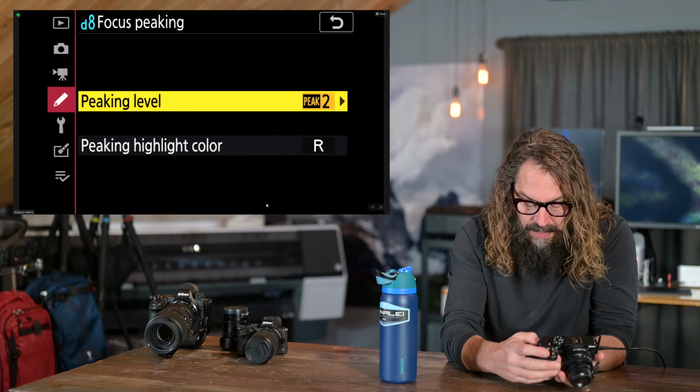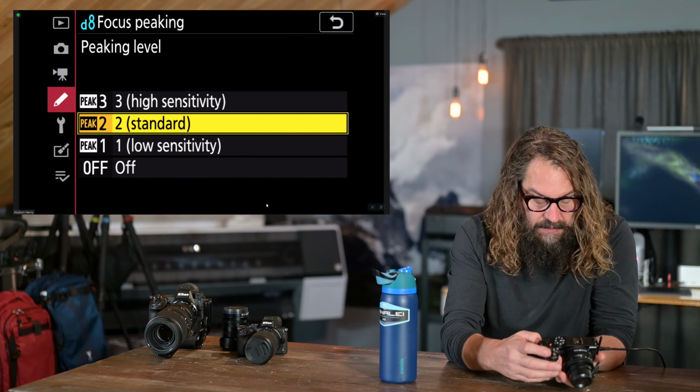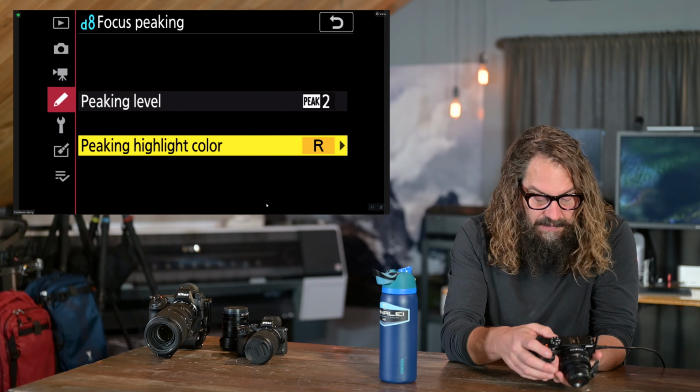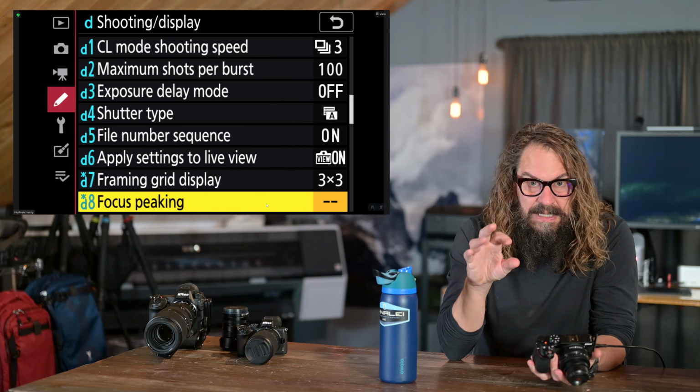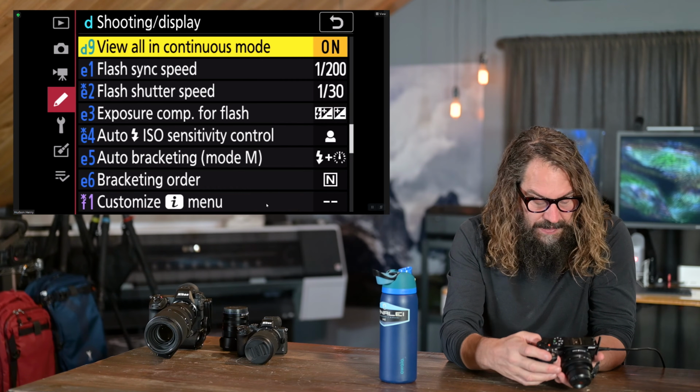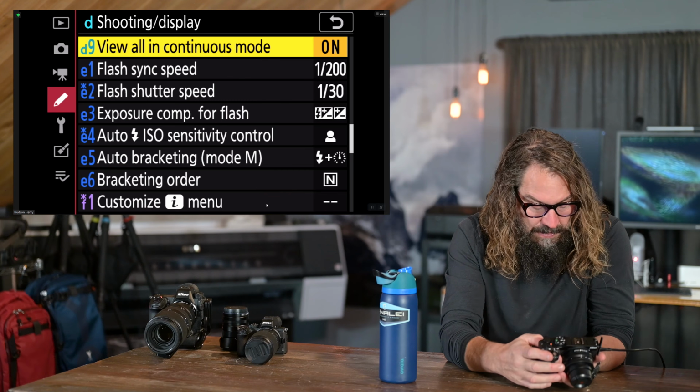Focus peaking, do you want it turned on? What level do you want it? 2 is sort of standard. What color? Red is kind of nice. When you're manually focusing, you'll see little glimmering sparkles in red around what's in focus in the image, and it's great for manual focusing.